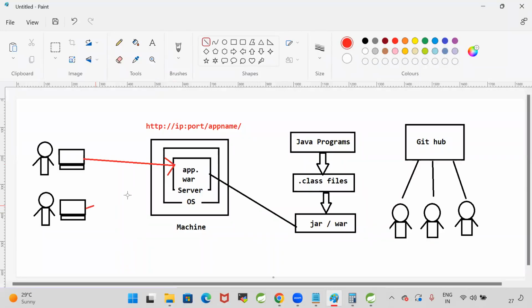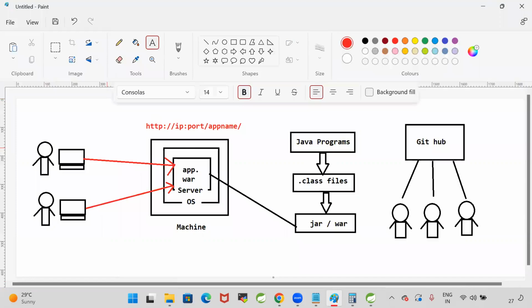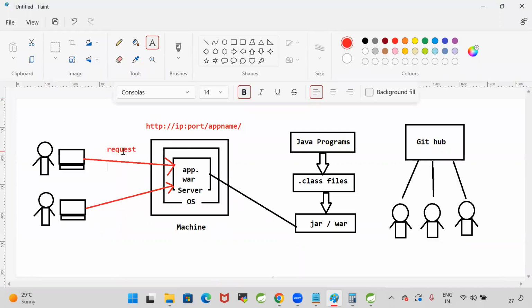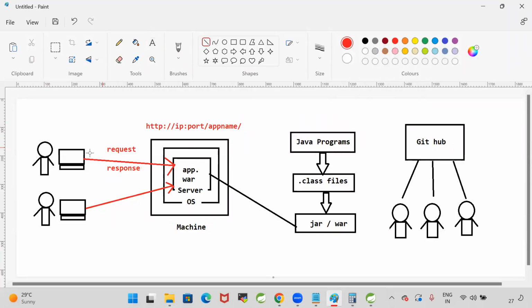Clients will use a computer and send a request to our project. Our project means it is running inside a server. So the client will send a request to the application and the server will send a response to the client. Request will be available and response will be available. So here client and server are communicating.